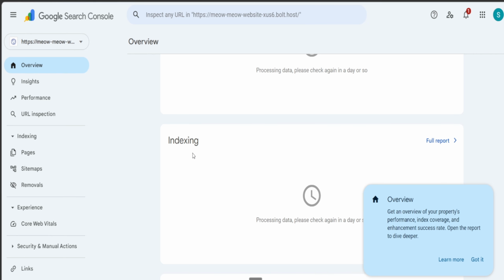After the setup, you could submit your sitemap to help Google crawl your site more efficiently. You could go to the sitemap section and then enter your sitemap URL, which is usually something that has your domain as the URL, and then just go ahead and click on submit on the different options.